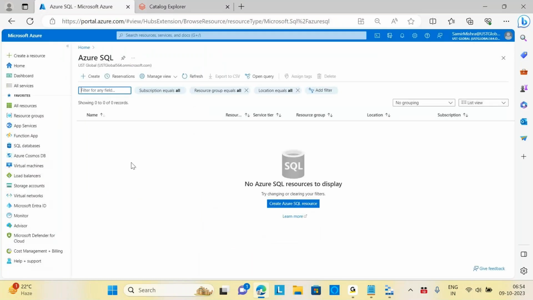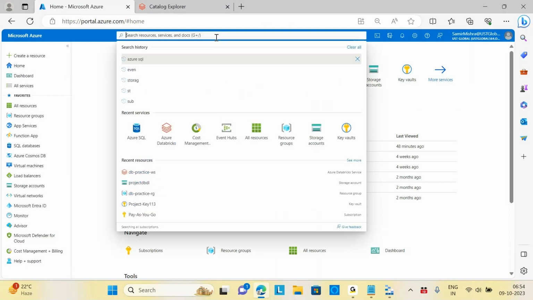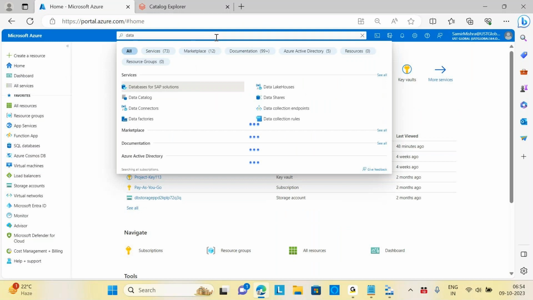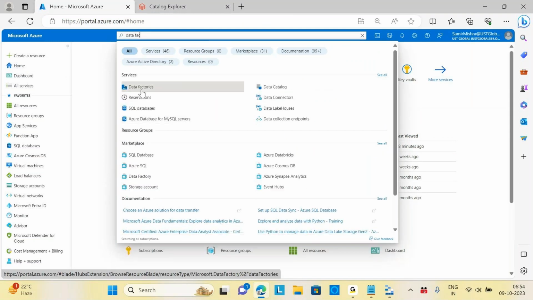So now we are going to my home here and we are creating another service that is called Data Factory. Click on Data Factory. Okay.